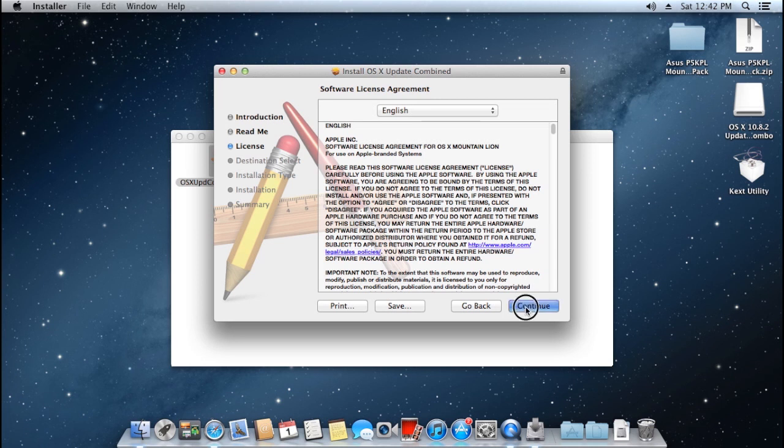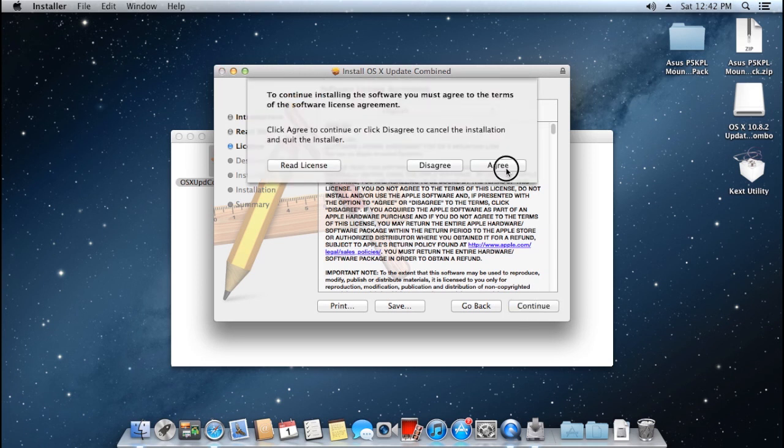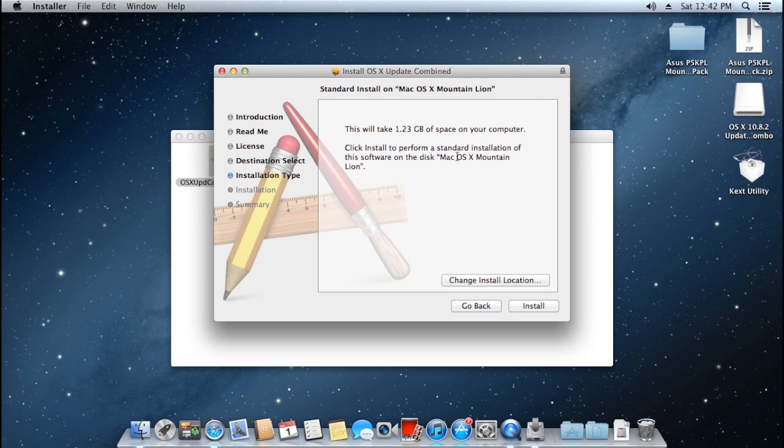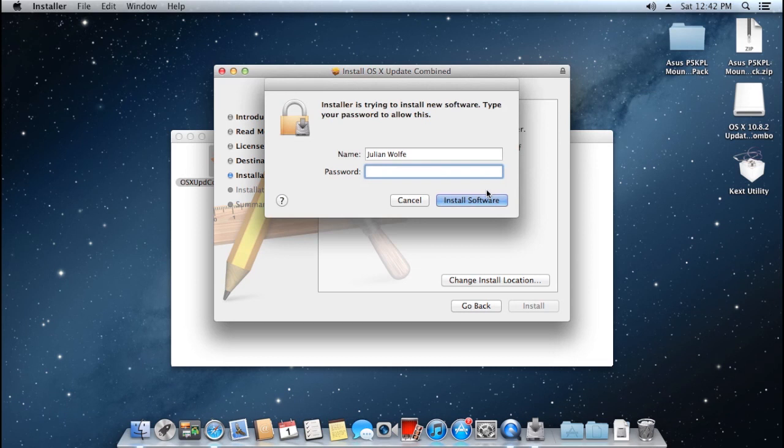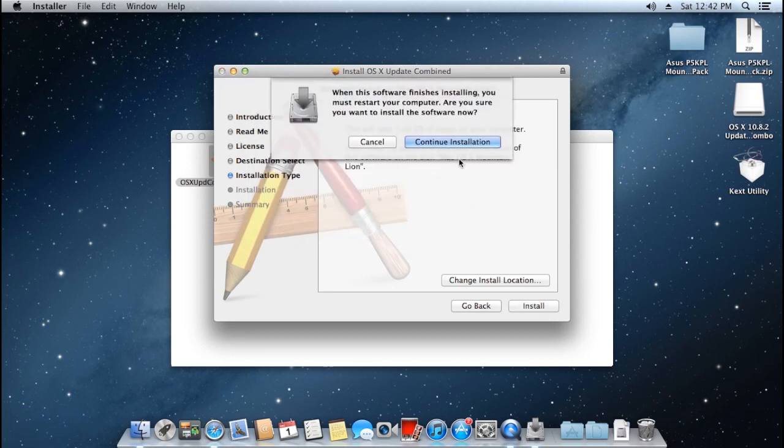So now we're going to continue through this, agree. This is going to take 1.23 gigabytes of space, and it's going to install to Mountain Lion, which is where we want it to install. So we're going to click install, and we're going to enter the password like so, and we're going to install the software.